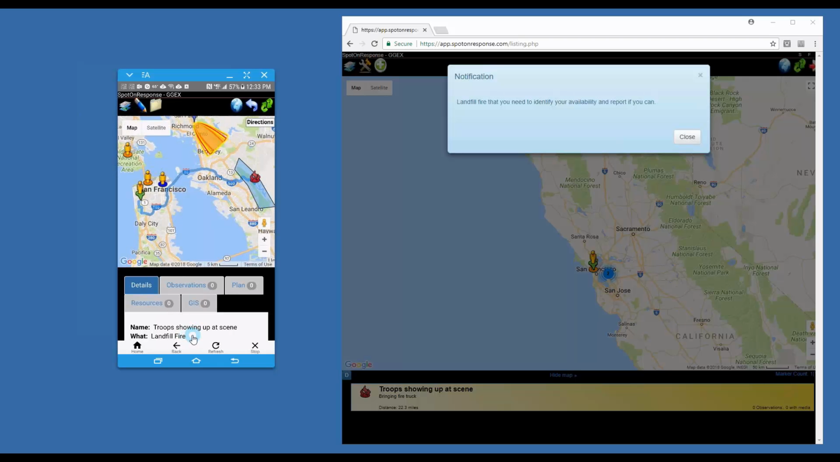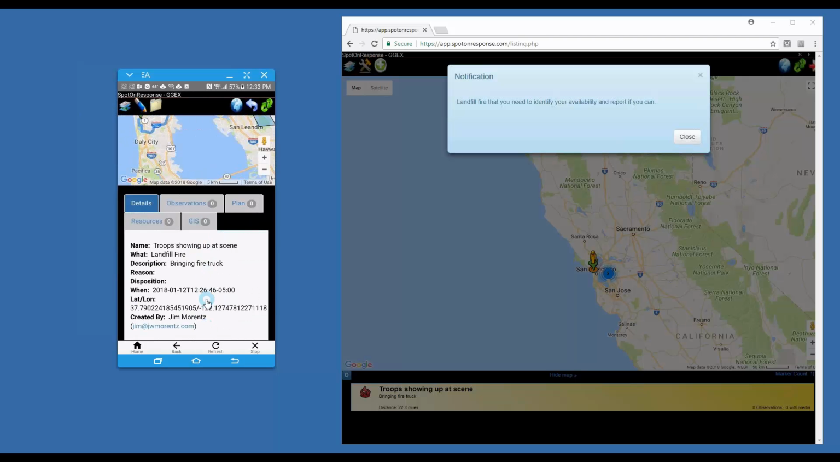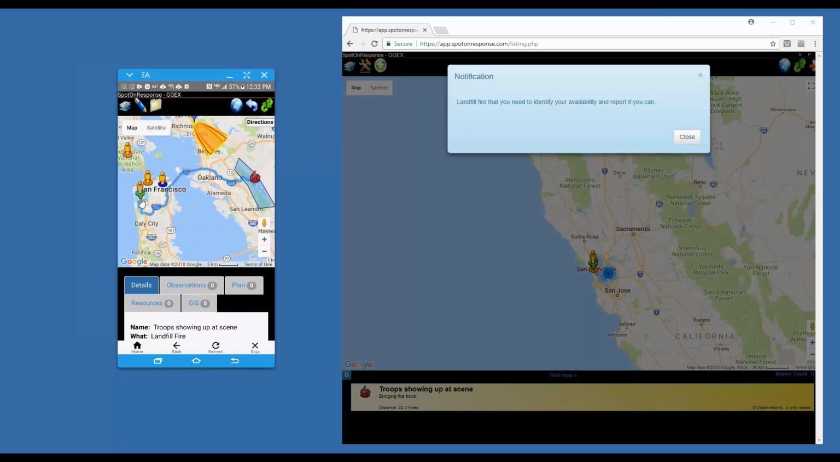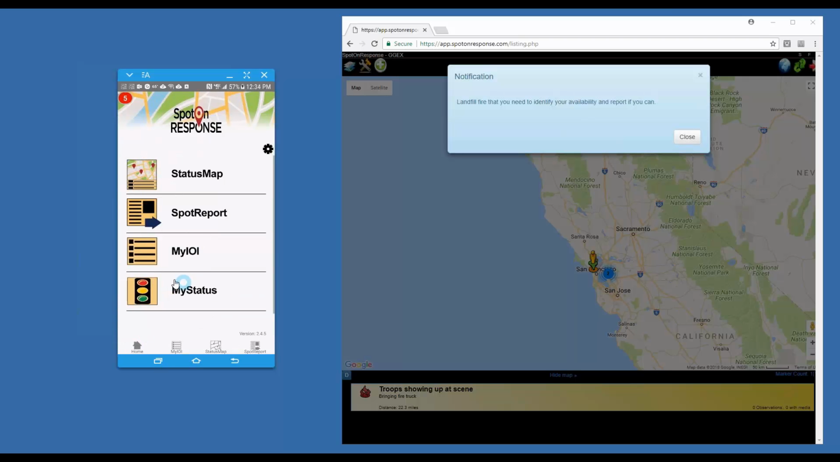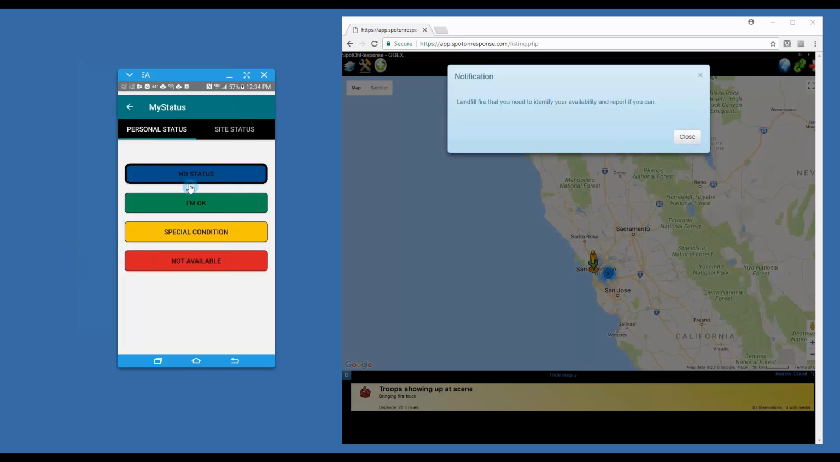Anyhow, so I've got now the information that was provided to me about that. I'm located here. I have driving directions to get over to where that fire is. And I've been asked, can I report? Well, I'm going to do two things. First of all, I'm going to come over here and go back to my home and I'm going to go to my status. First thing I should have done even before I looked at it. And I'm going to say, am I available? Am I not available? Special condition.